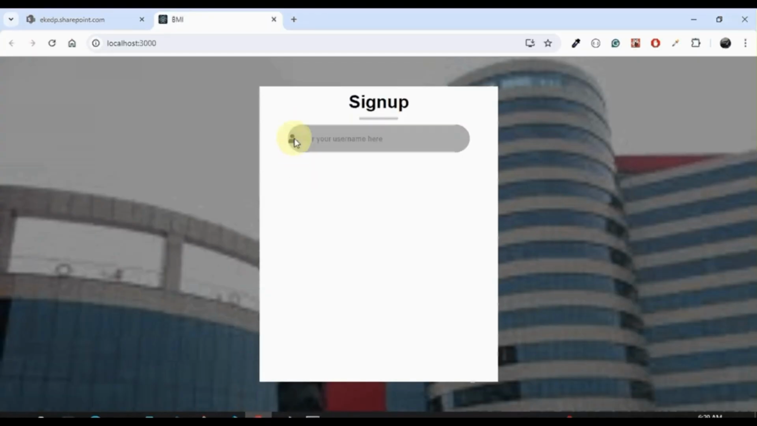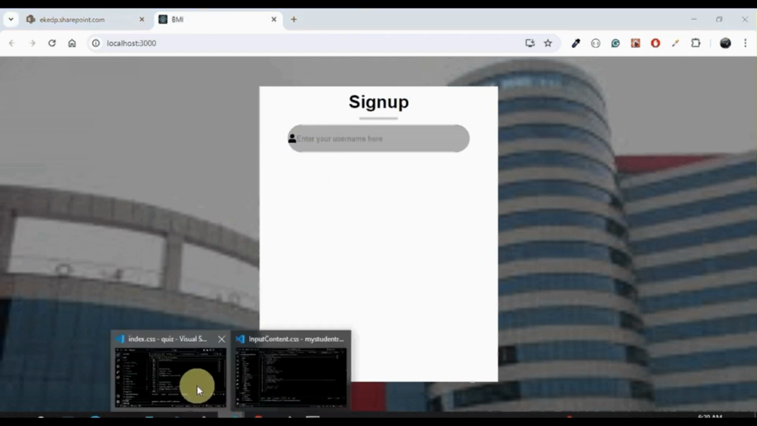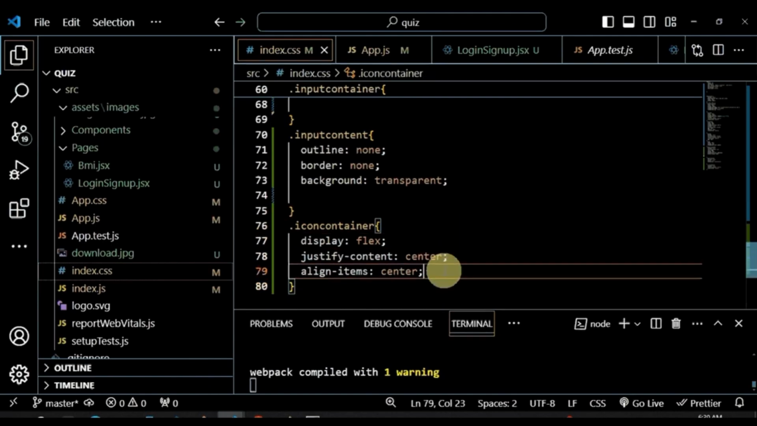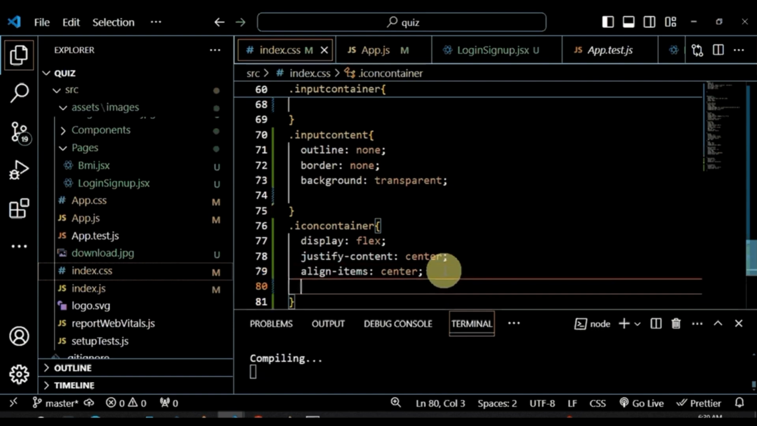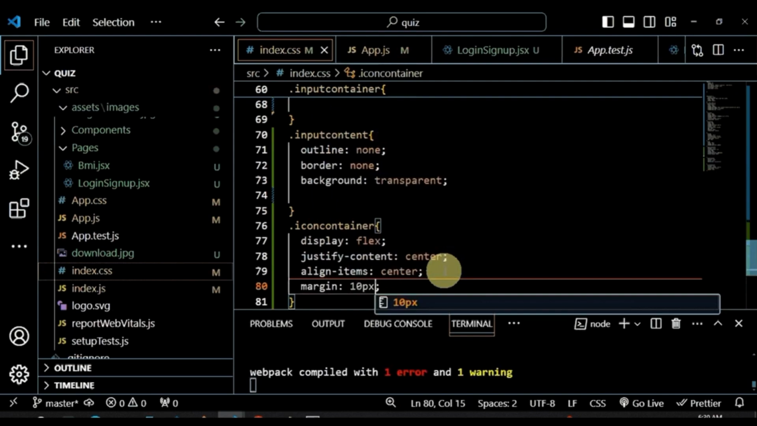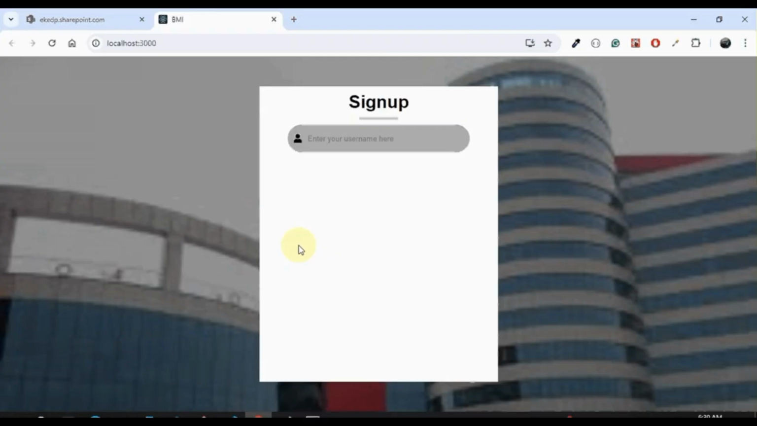However, we need to further style it so that we can shift this icon a bit to the right. So to do that, we need to add some form of margin to the parent div of our icon. Let's go back to our code. We're going to give it a margin. I'll give it a margin of 10 pixels. So if we do that, our icon is going to shift a bit. You can see.